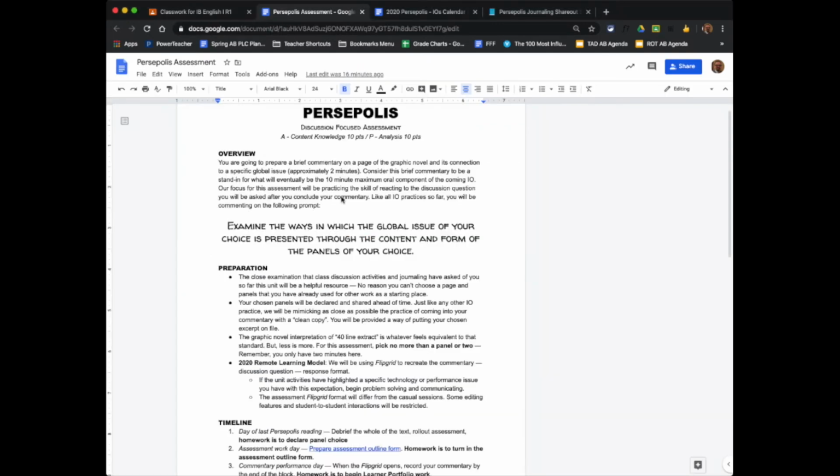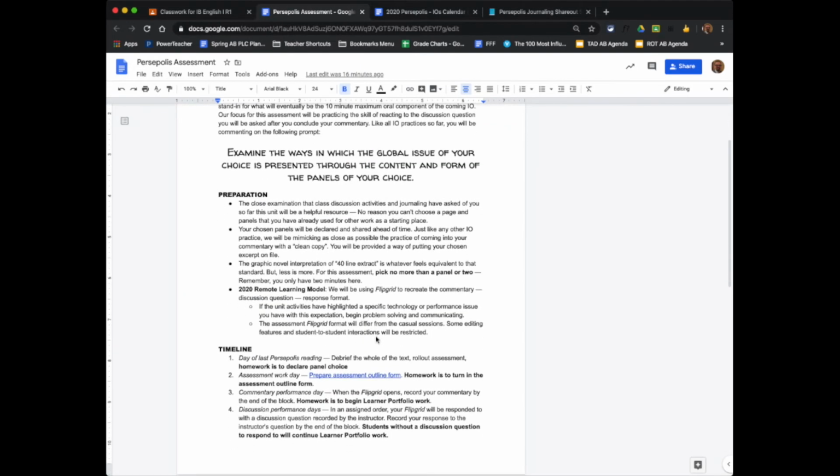All right, let's head back in. So, the graphic novel interpretation of 40-line extract is whatever feels equivalent to that standard. So that's exactly what it says in the IB guide to us as teachers for how we're supposed to explain this to you. But what we are saying here is less is more. For this assessment, pick no more than a panel or two. You only have 2 minutes. So to try to do an entire page with thoughtfulness without just blasting as much stuff at the listener, you're really going to want to just talk about a single argument from a panel or two.